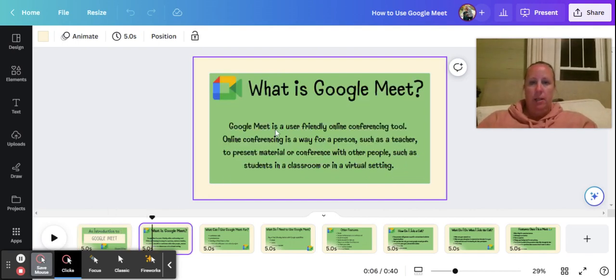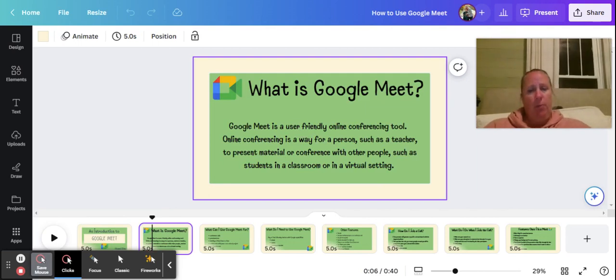So Google Meet is an online conferencing tool. What that means is it's a way for people to connect online, face to face, through a video call. You might be familiar with FaceTime. It's similar to that, but this is a way for a teacher to present material, or to conference with students or their parents, either in a classroom or in a virtual setting.